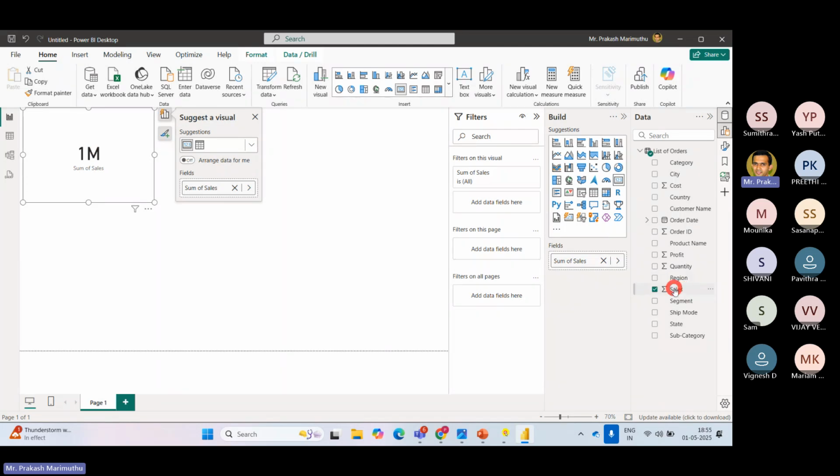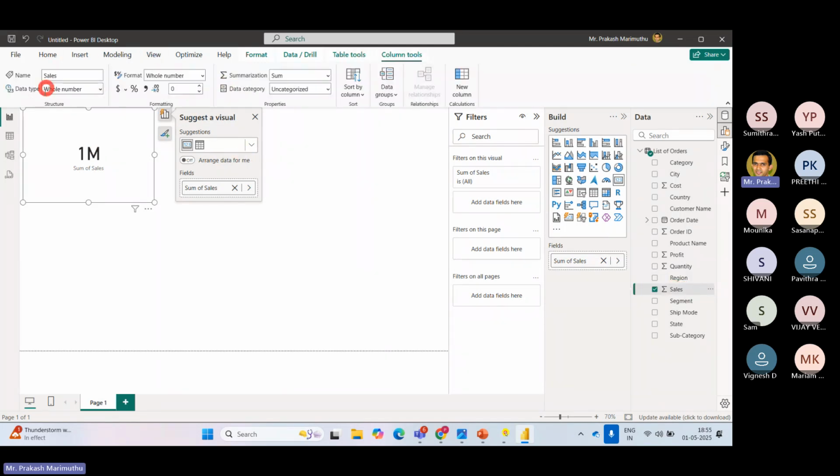So click on the sales. One column tools will open. Make it a decimal number, and you can increase this to 2 decimal values.